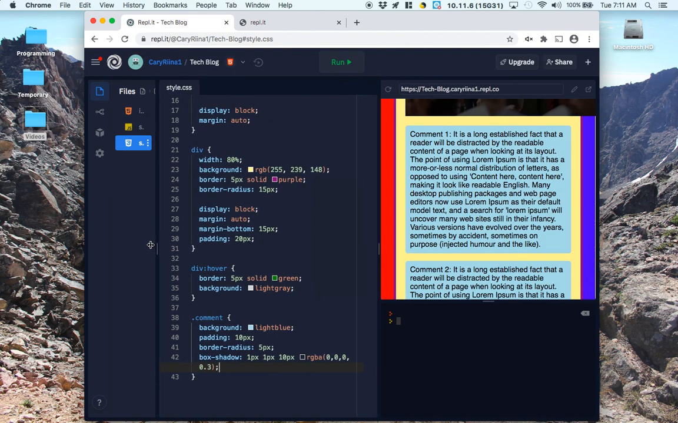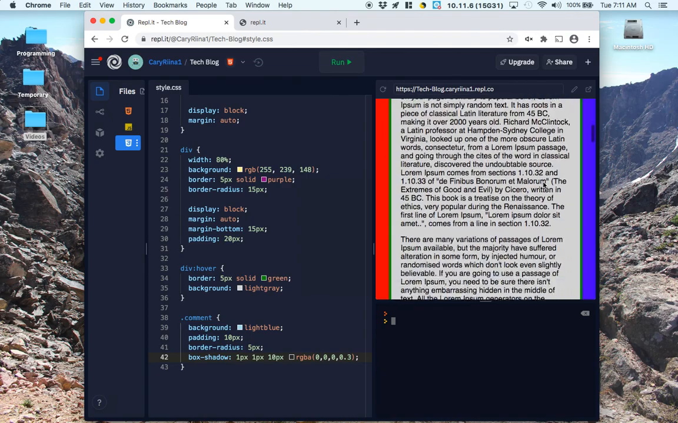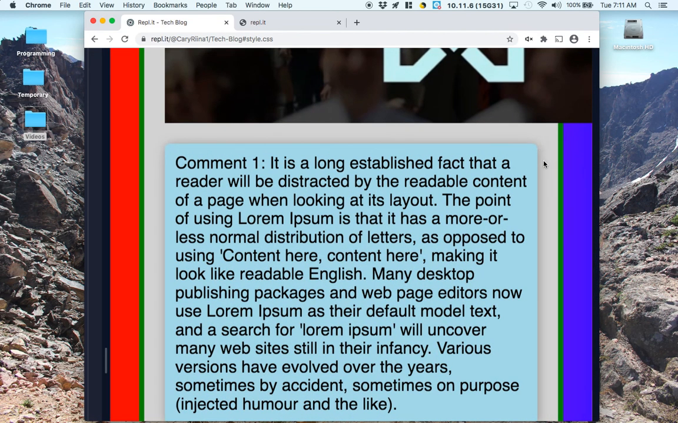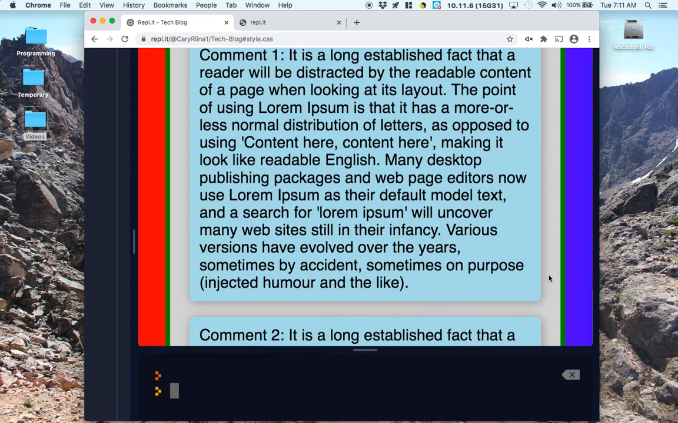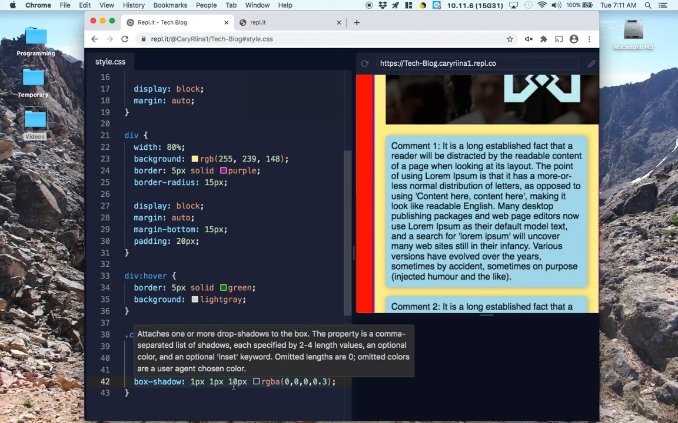Just let me load that up so we can see if I got a good effect. So running it. It's going to be very subtle here. Do you see this very subtle shadow around the outside? I think that really makes the comments pop out compared to the background. So basically what this box shadow is, the shadow gets 1 pixel to the right, 1 pixel down. It has a 10 pixel blur, which gives it this nice blur effect. If we were to delete that 10 pixels, it would be a very crisp shadow, and I don't really want that crisp shadow.